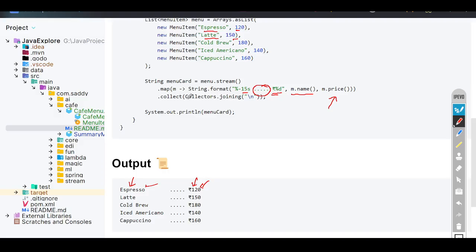And after that I'm simply calling collect on top of the map, whatever is done. Then on collect, what I'm going to do is apply the joining, right? This joining method is going to take all these elements of the list and join them, and this is the delimiter: how you want to join each of the elements one by one.